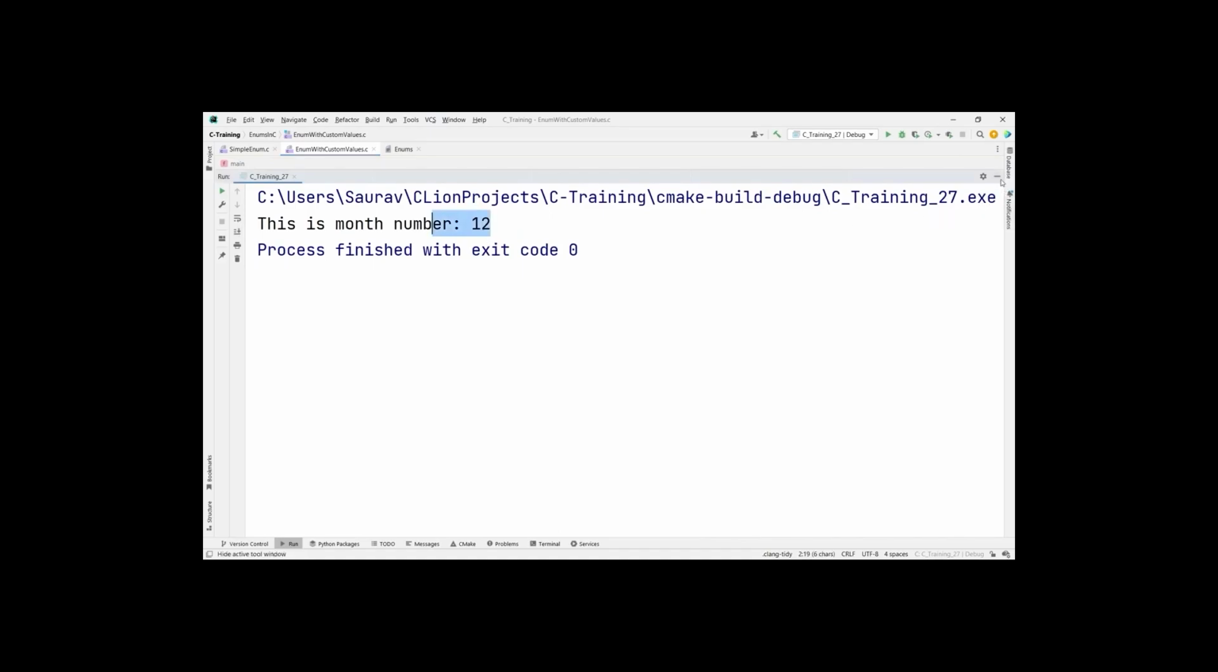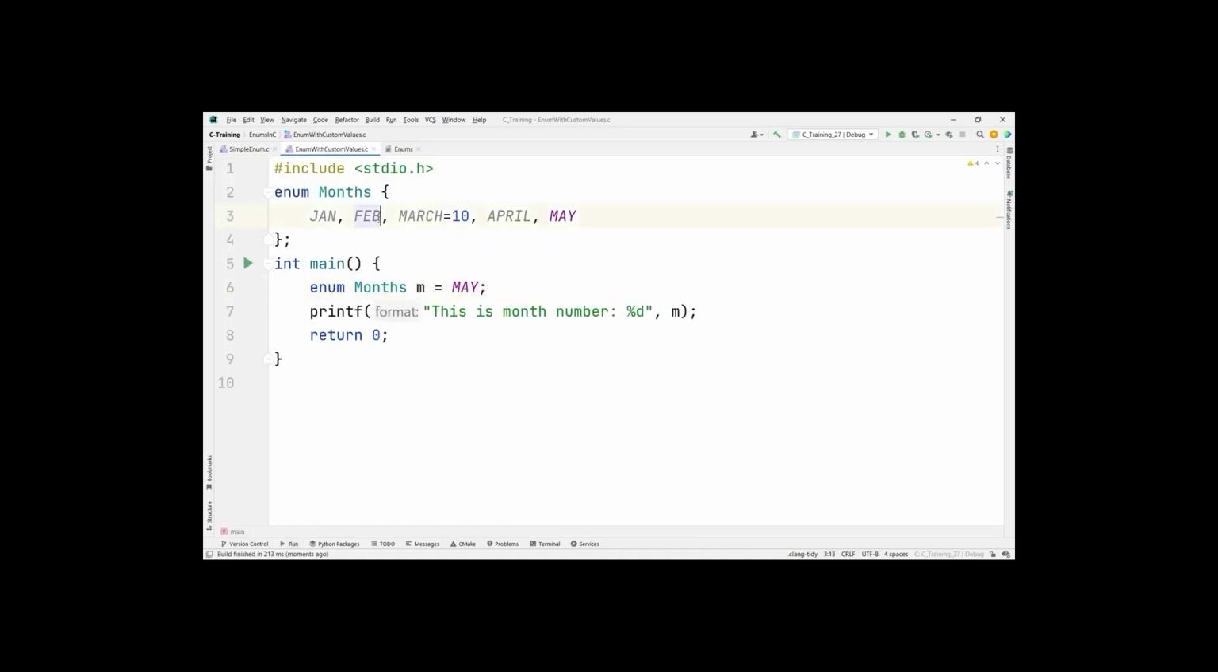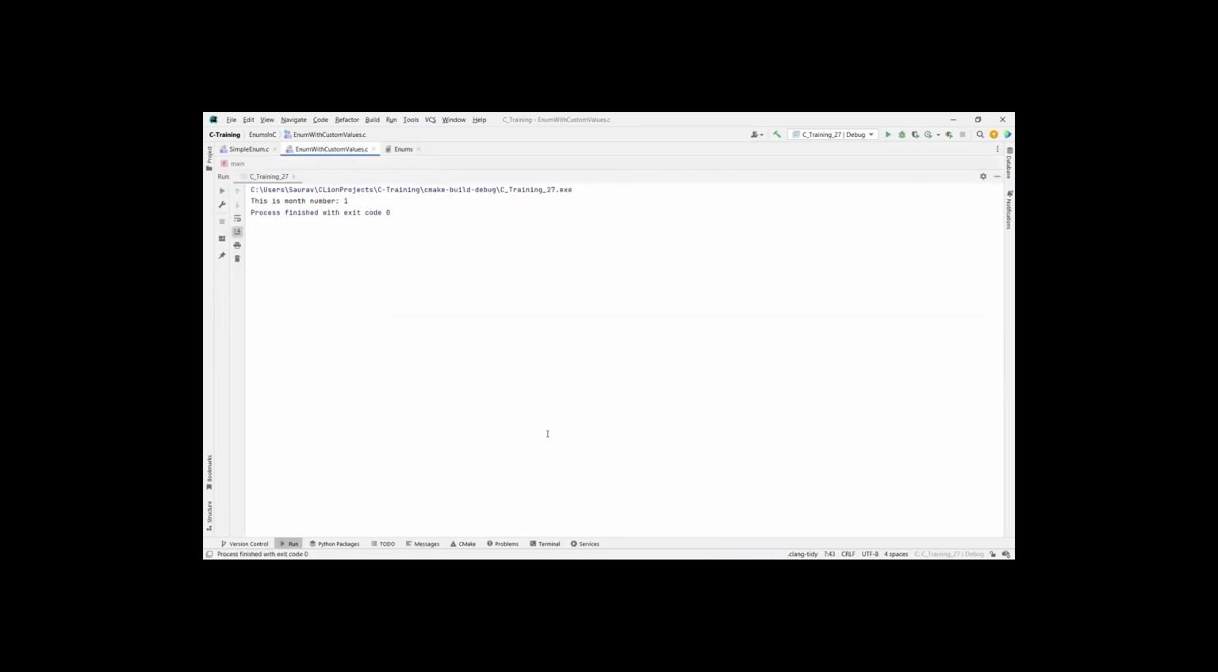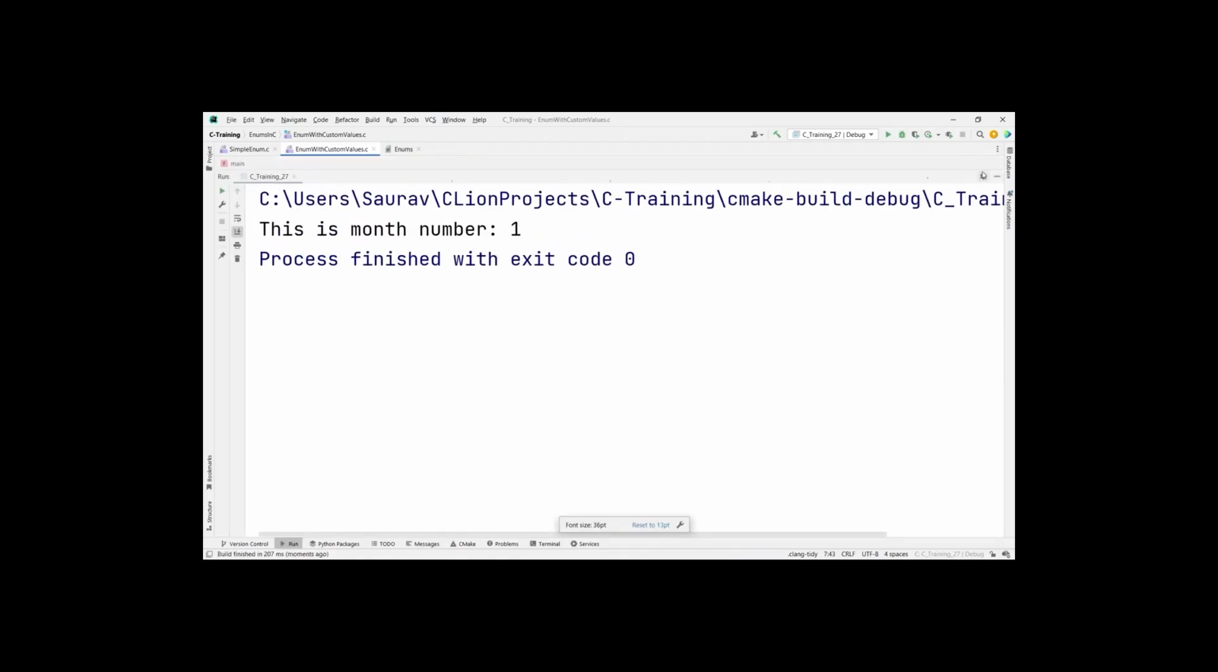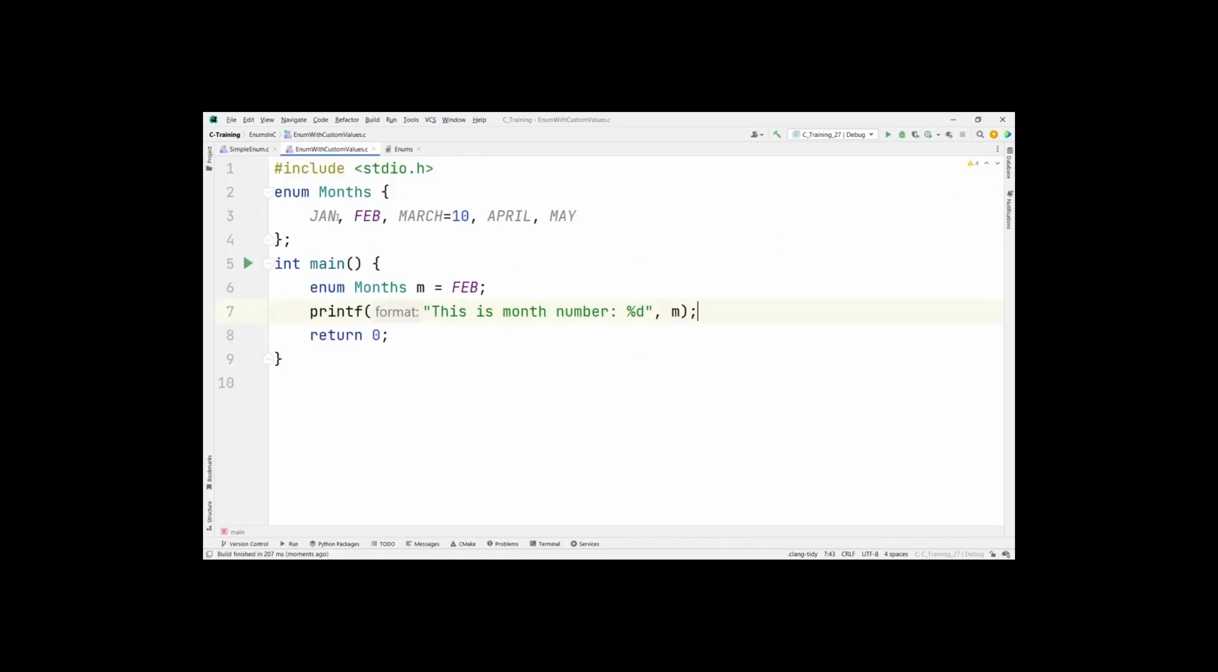That's no problem. But in case of February, let us try to print Feb and run this. You might be thinking that will be 9, but that's not the correct answer. You can see that by default, if you don't initialize the first one, it will be initialized to 0. Even if you are initializing something in the middle to some other value, it doesn't matter, and it will not initialize the earlier values to minus 1 and so on. It's not like that.